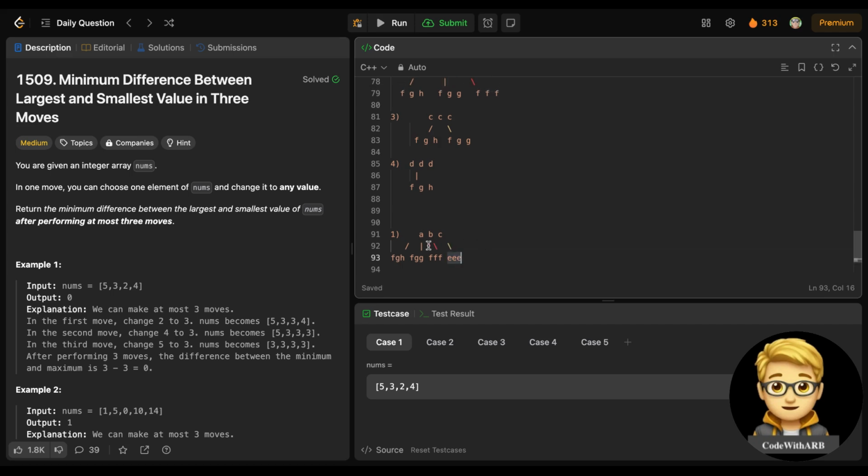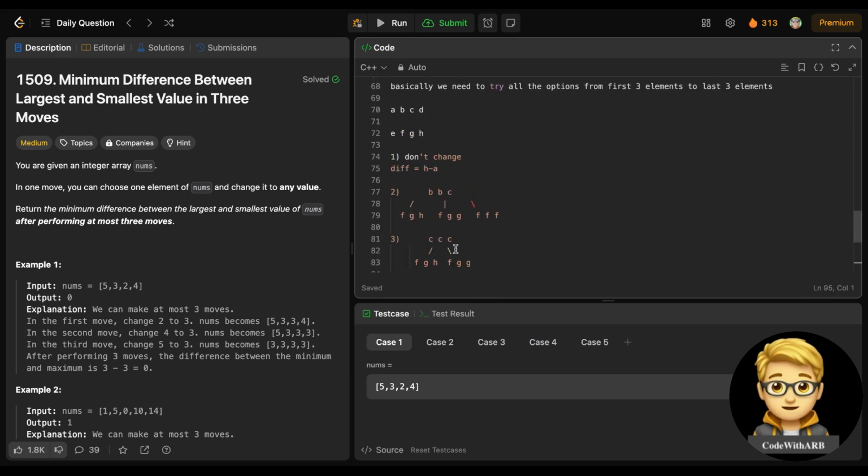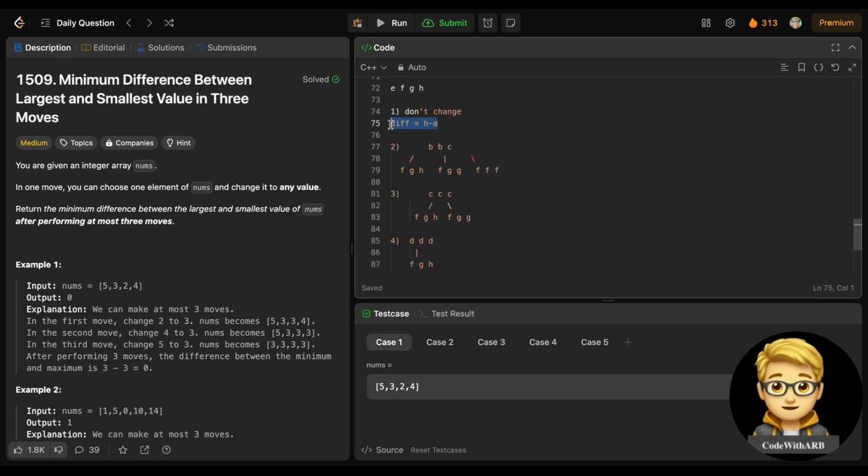So this is how. And now what we need to do is see all the maximum and minimum element possibilities and take the minimum difference of that, right? So this is the difference H minus A. So what are the possibilities of this? The minimum of the difference H minus this B part. H is maximum, B is minimum.